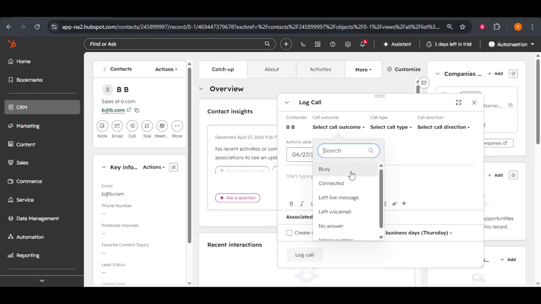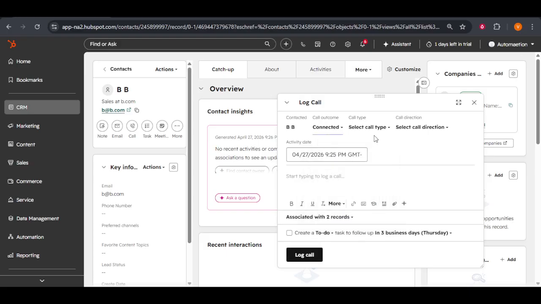Next, you'll encounter the call type field. This is where you can label the type of call you made. Common examples include discovery, research, update, or closing. Picking the right label here will help categorize your calls, making it easier to track different types of interactions over time. It's a small step that adds a lot of value when you're reviewing your call history or reporting on your activities.